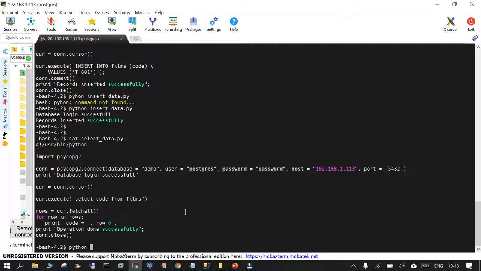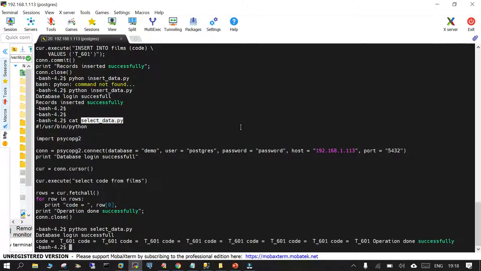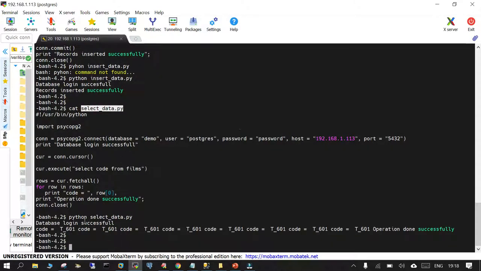Python and select data.py. So you can see this is the data which is available as of now. There are many rows with the same output, because I have inserted this many times during the creation of this demo.